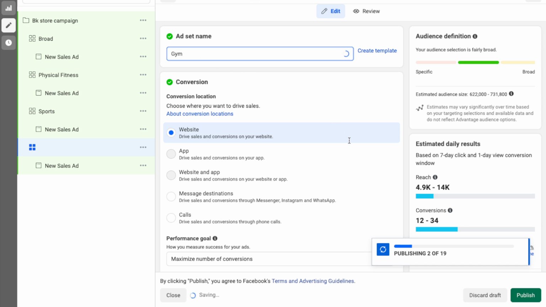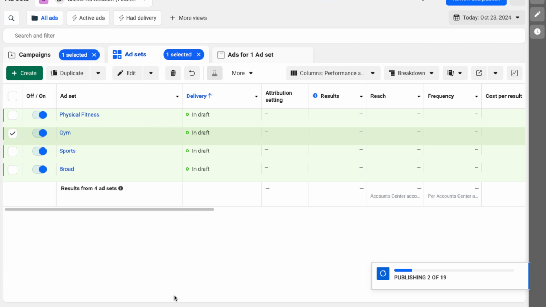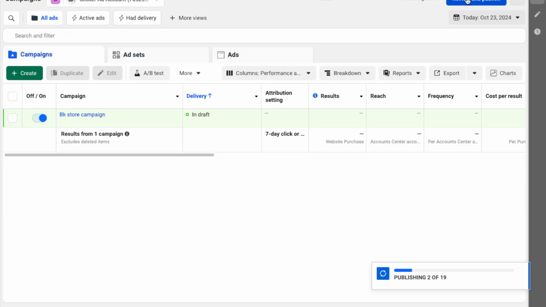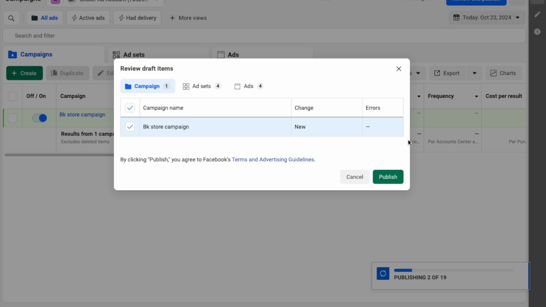Done. So now that you are pretty much done with everything, you are not going to click publish from here. You are going to click close. Then maybe cancel this, cancel that, and click campaigns. Then click review and publish. Sometimes it does show errors here, but if it shows an error about the resolution and stuff, that one is not a big deal.